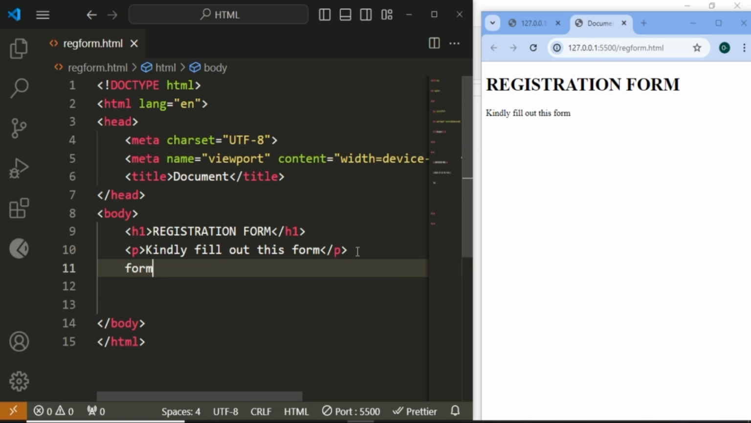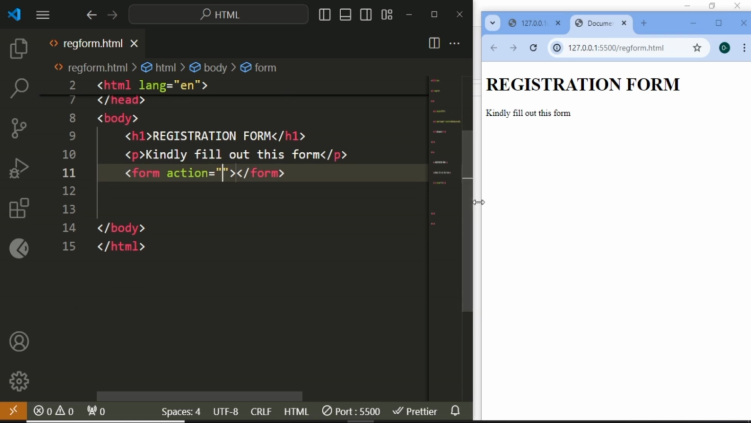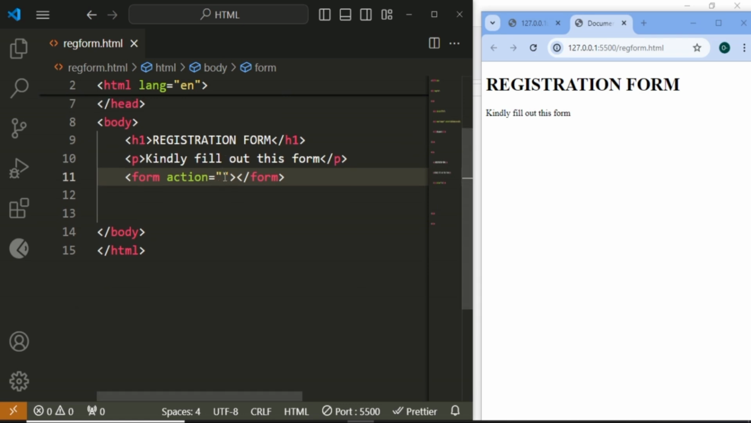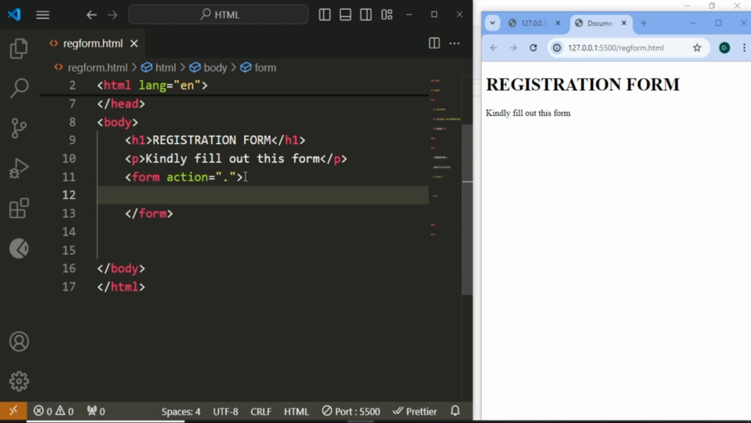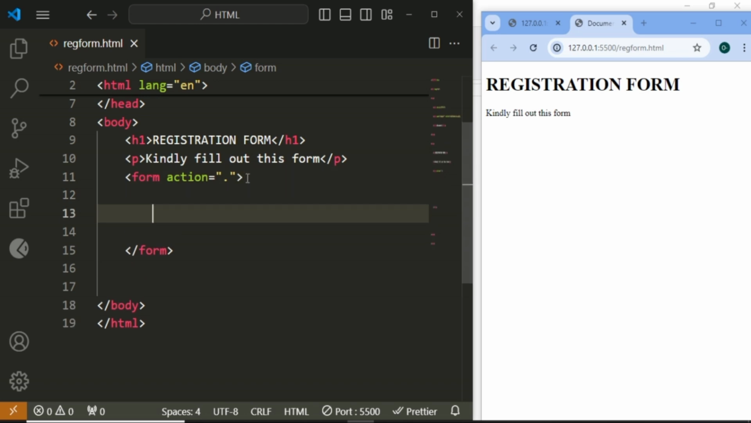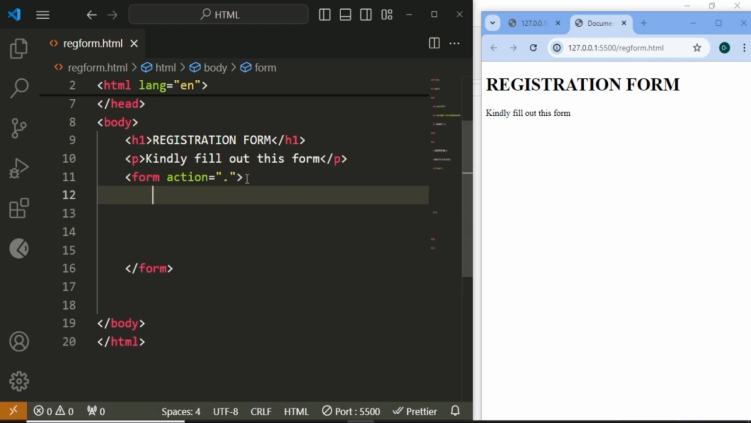Add the form tag now. This is the form tag. This form tag, we have this attribute action. Action means where you want the form to be submitted to. So it can contain URL, but I won't be adding any URL. Just add this dot. This dot means submit to the current page. We are not integrating back end to it, so we won't be adding any URL to it.